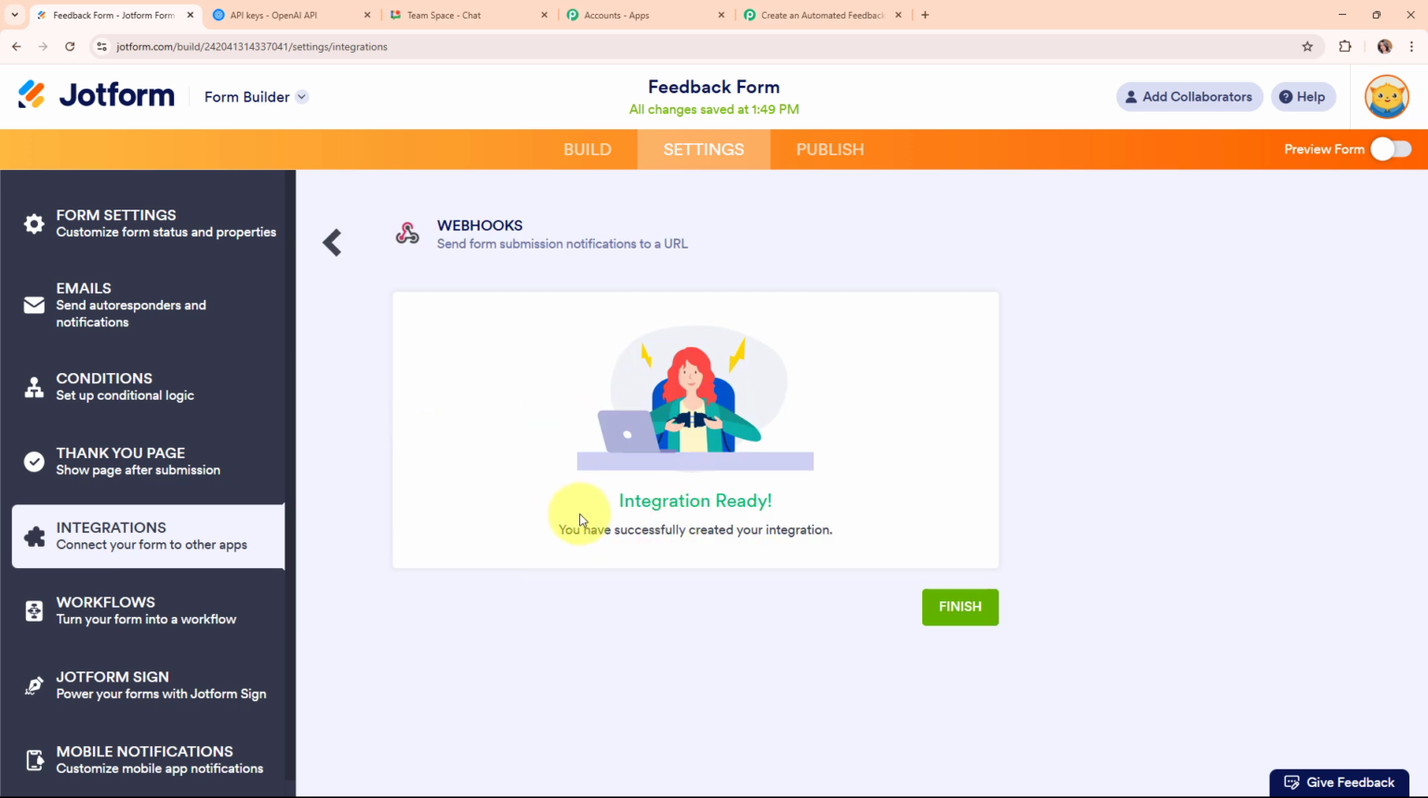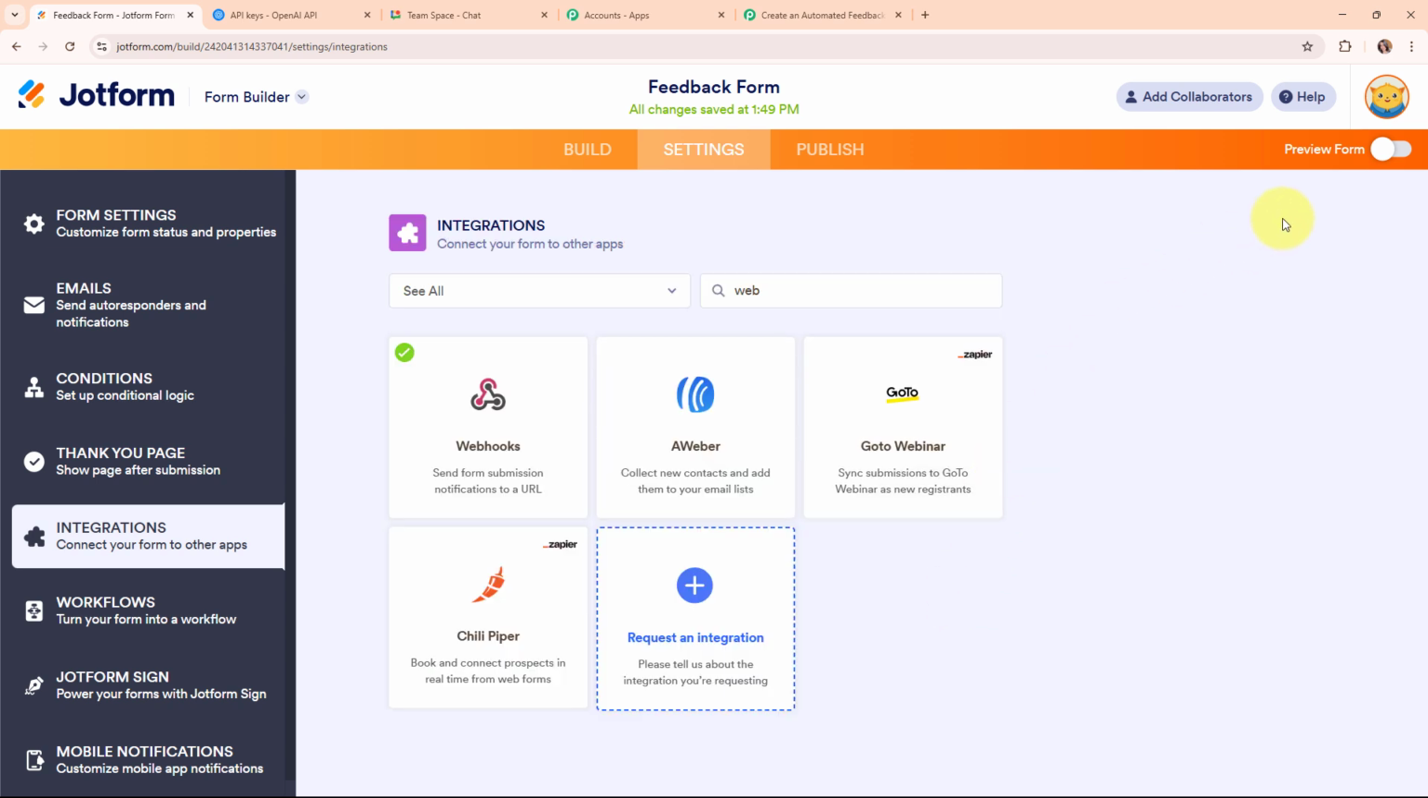And here you can see it says integration ready. That means we have successfully set up a webhook inside our .form, or you can say we have successfully connected our .form with Pabbly Connect.